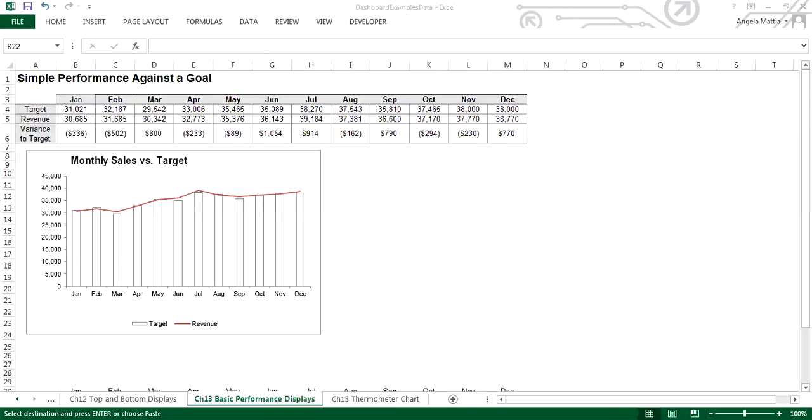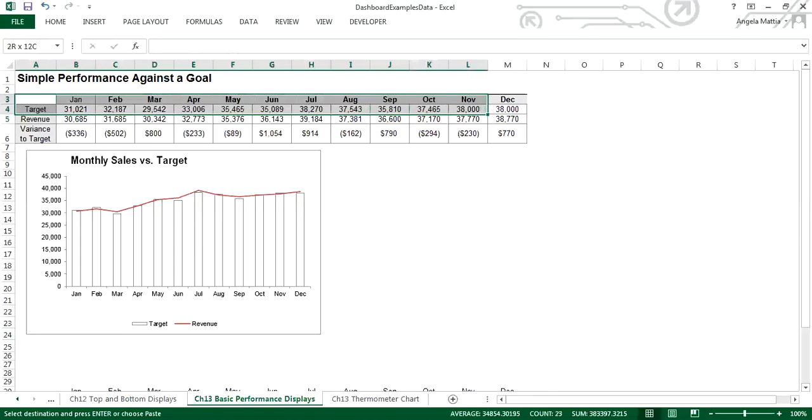All right, so once you have the revenue and a target, and this actually shows the variance as well, but we're going to start with just looking at the target and the revenue and make a chart. So first thing, select the data that you want in your chart.